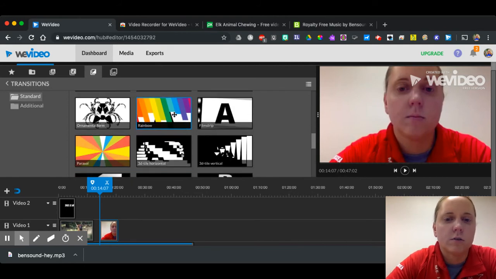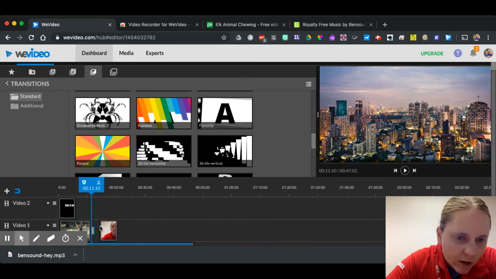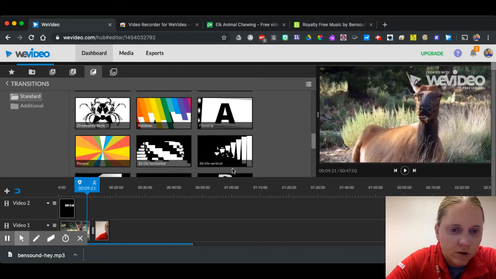So we can have curtains, rainbow, film strip. You just drag it, drop it in between, then connect the two clips together, and then we can see what that transition looks like.